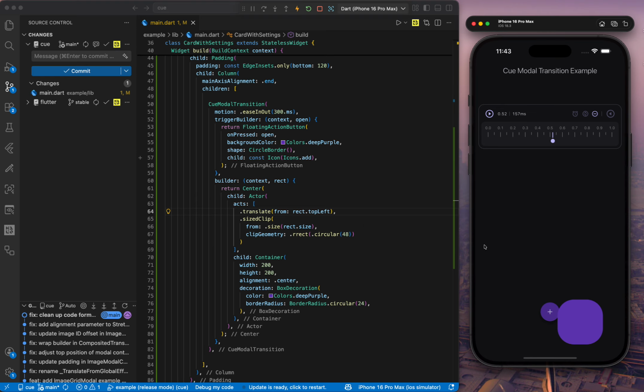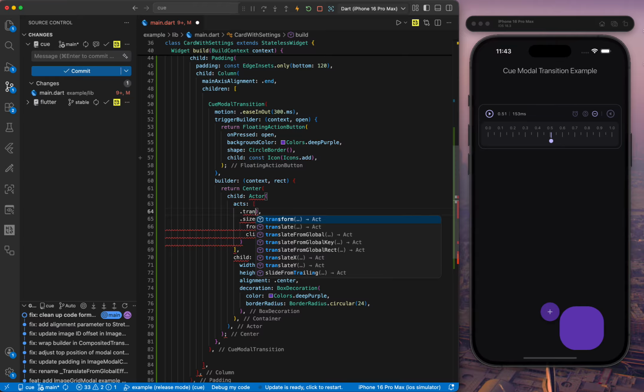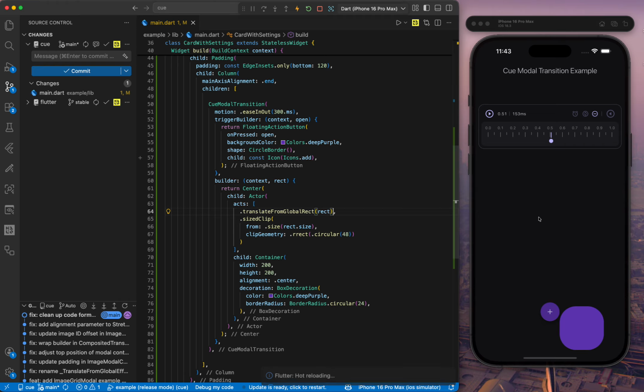This works if we have a unified unit. Either we're working on the global or the local values. But luckily, Q has something for that. So we have something called translate from global rect, key, or offset. So I'm just going to use rect since I have a rect here. Double save, and voila. Simple as that.